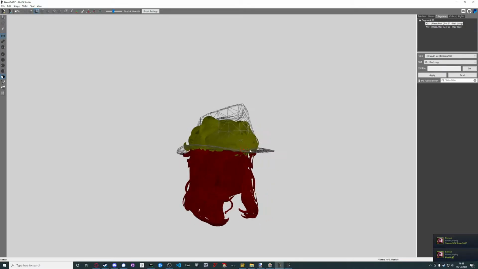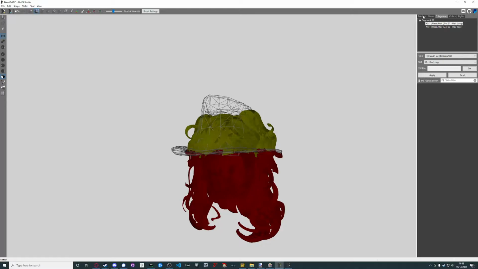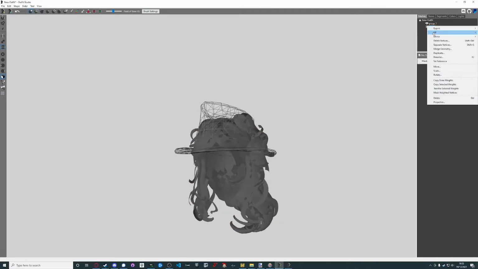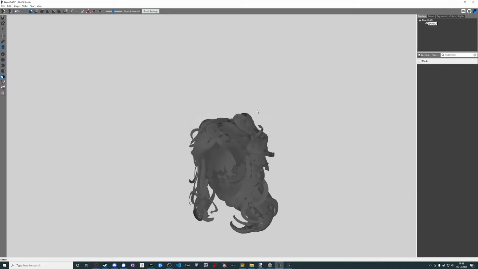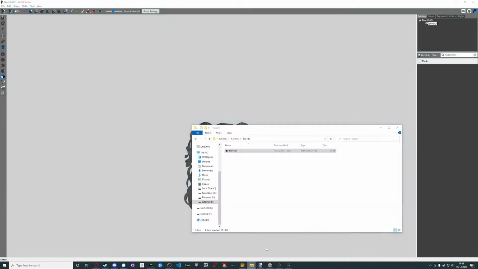So, it's now fitted to the formal hat well enough. I'm going to hit meshes, hit apply again, just to keep our changes. I'm going to delete the formal hat. And now, since in game I'll be testing this with the army helmet, I'll go ahead and load the army helmet.